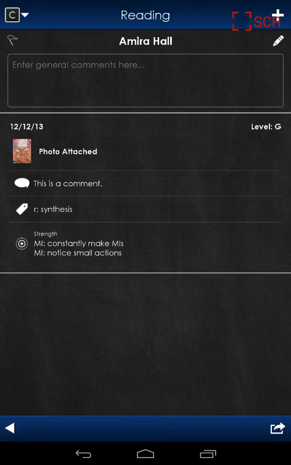To see an overview of all the features in the Android version of Confer, please see the other tutorial videos at conferapp.com.